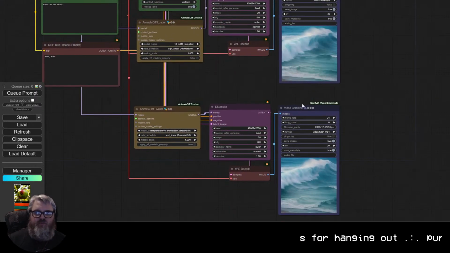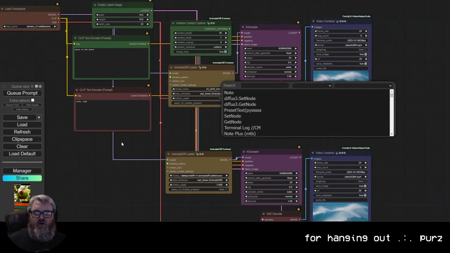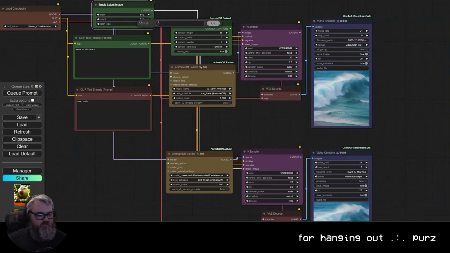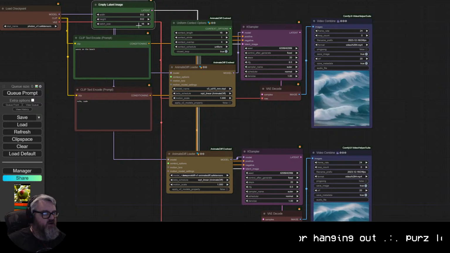So this now is going to generate two different videos. Let's do 16 frame animations because they'll be faster.